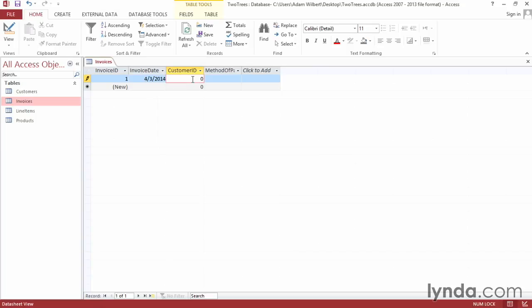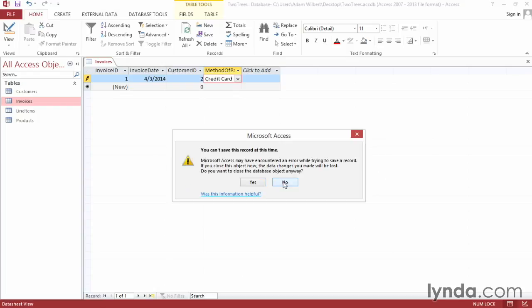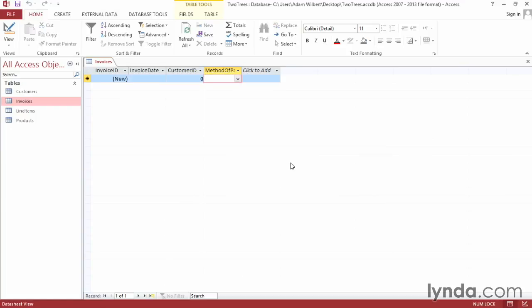For the customer ID field, because we set this up with referential integrity turned on between the invoices table and the customers table, the number that I type in here has to match an existing customer. If I were to type in a 2, and we don't have two customers right now, and go over here to method of payment and choose a method of payment from our drop-down list and try and close this table, I'm going to get a warning message saying that I can't add this record because a related record is required. And it's going to confirm that it's not saving anything, and it's asked if I want to close the database object anyway. I'll say no to cancel out of that, and I'll press the escape key to back out.